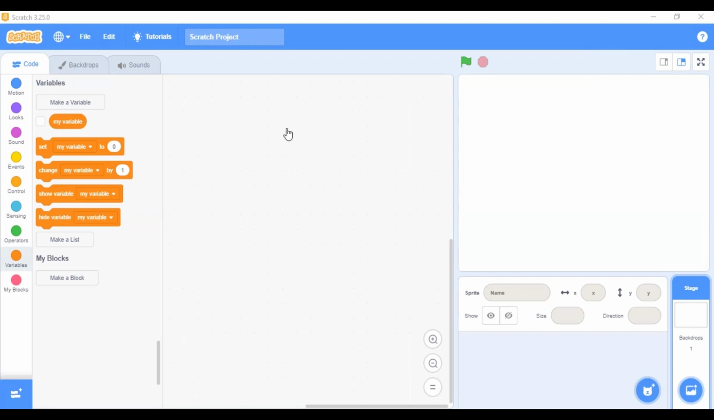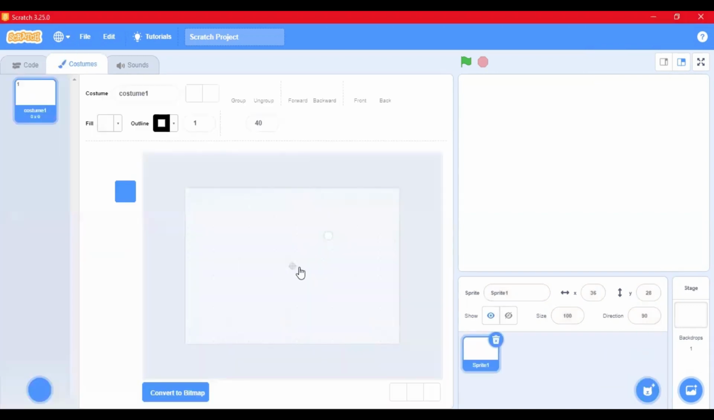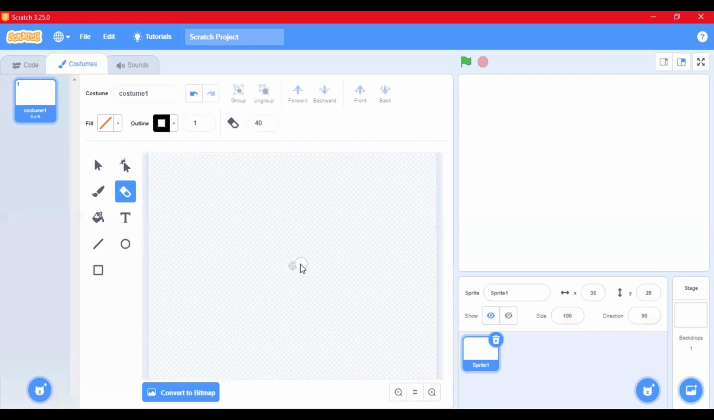In this video, we will be making a steering game in which you have to park the car. So let's start. We will be starting by making a new sprite. You have to paint the new sprite. This sprite will be very small.